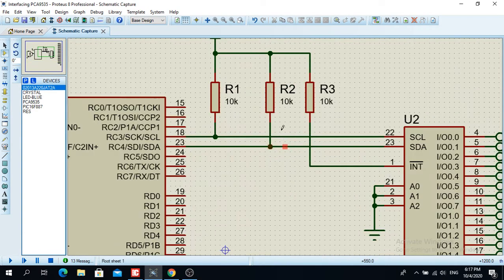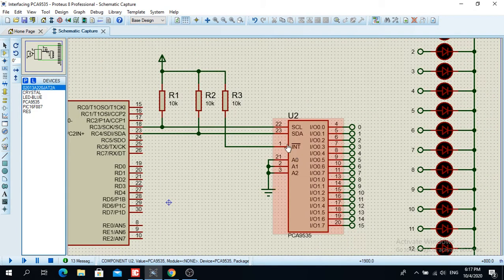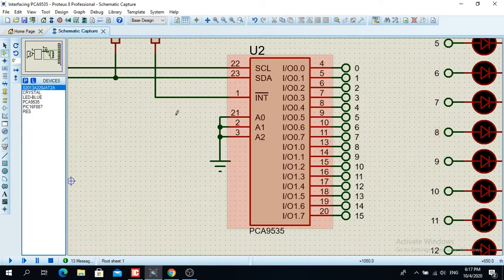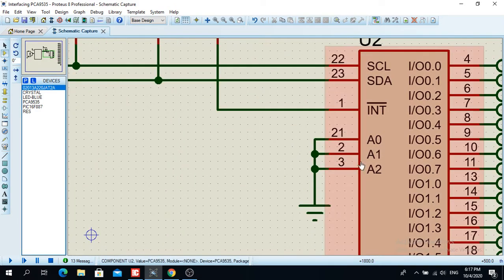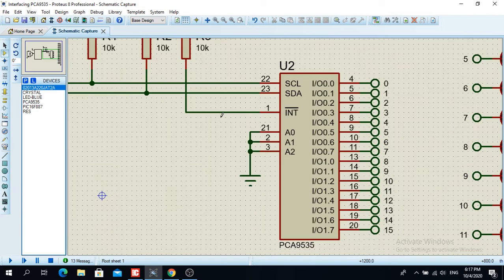You have to put pull-up resistors on SCL and SDA of the I2C communication. On pin number 1, interrupt negative, you have to put a pull-up resistor. On the address pins A0, A1, A2, you have to either bring the supply voltage or ground them, and that's basically it.